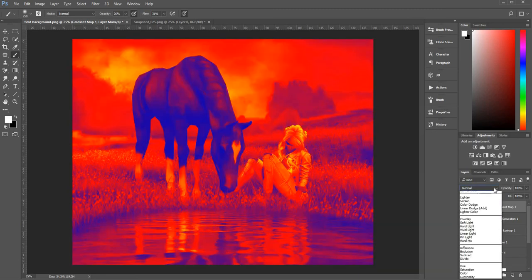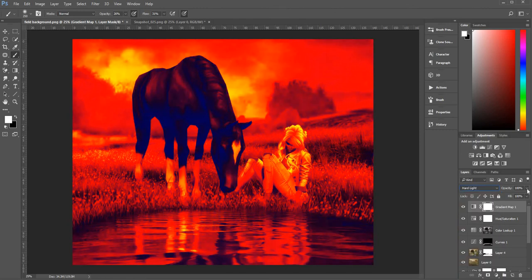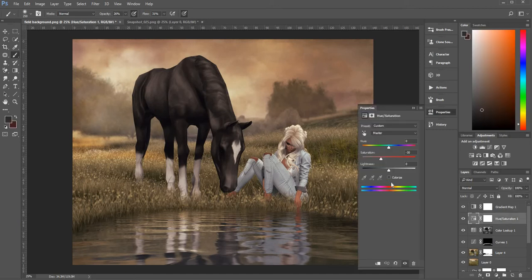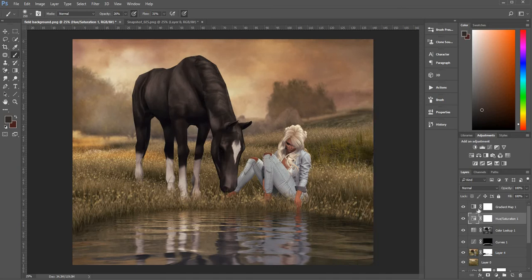I'm going to switch this blend mode to hard light, and then I'm going to reduce that opacity way down to around 5%. I was trying to give it a bit of atmosphere here, so I'm going to just put that saturation up a little bit. It's about 23%. Alright, so that's without the gradient map, and that's with the gradient map.